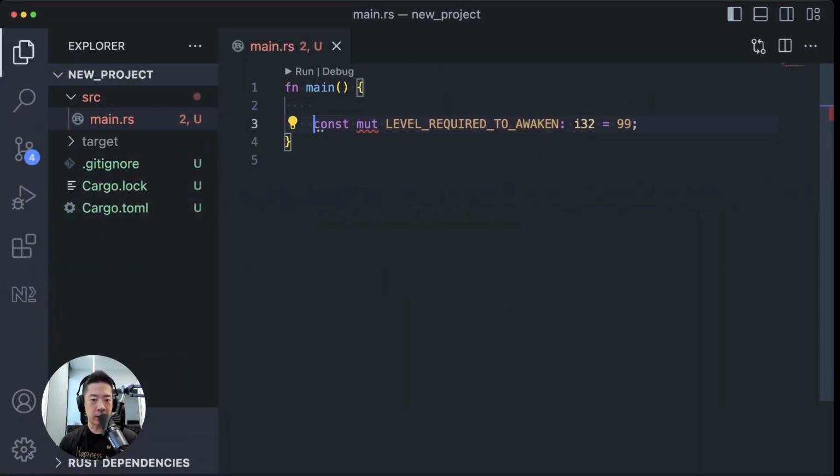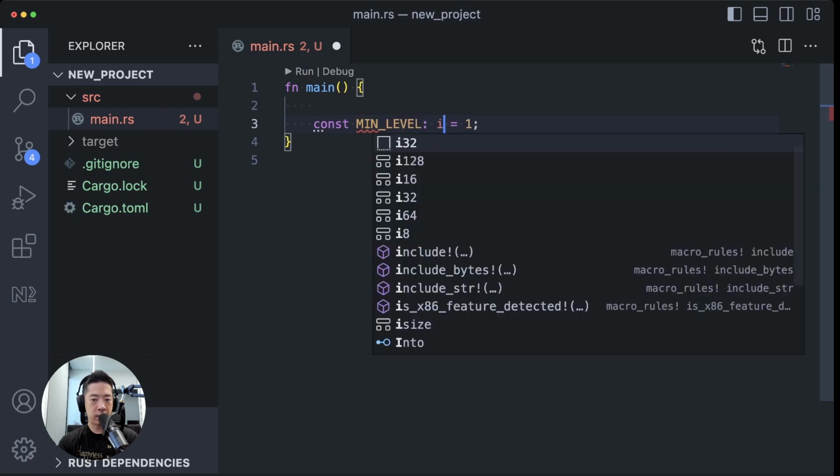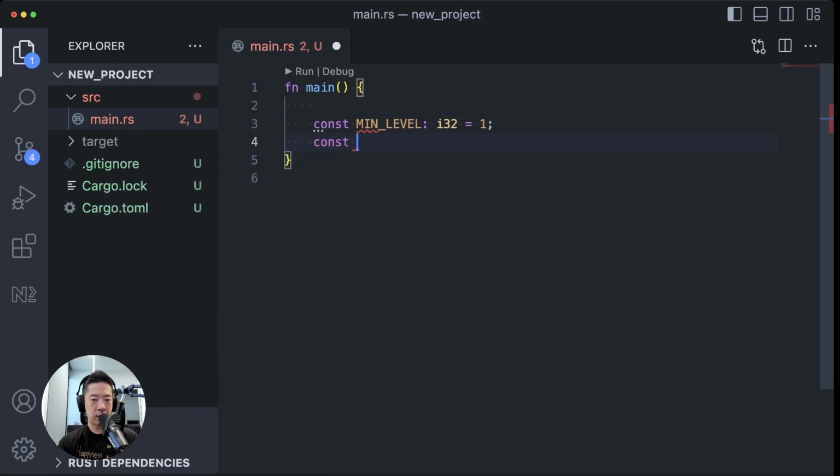As you can see, constants are really good for things that, once you have defined or created them, shouldn't change at all throughout the entire runtime of your program. For example, if you are creating a game, things like your minimum level, or even your maximum level, shouldn't change at all.